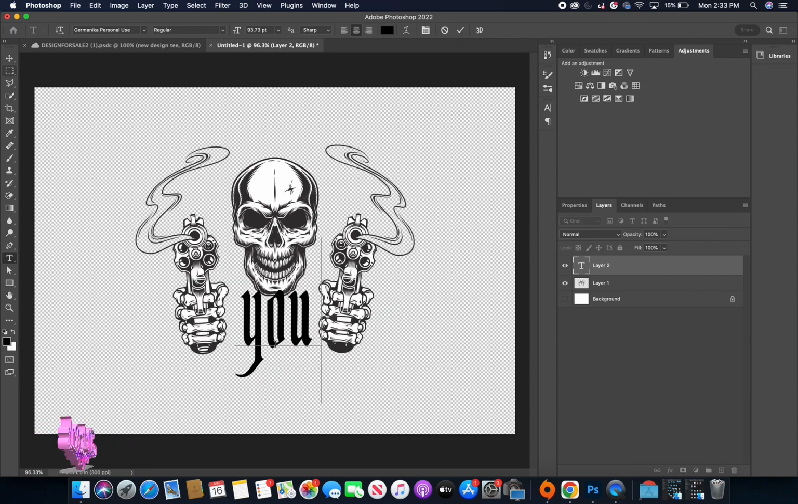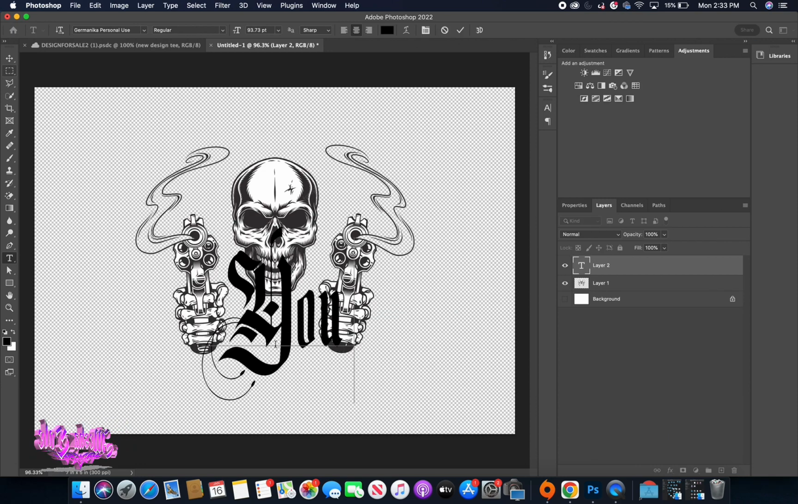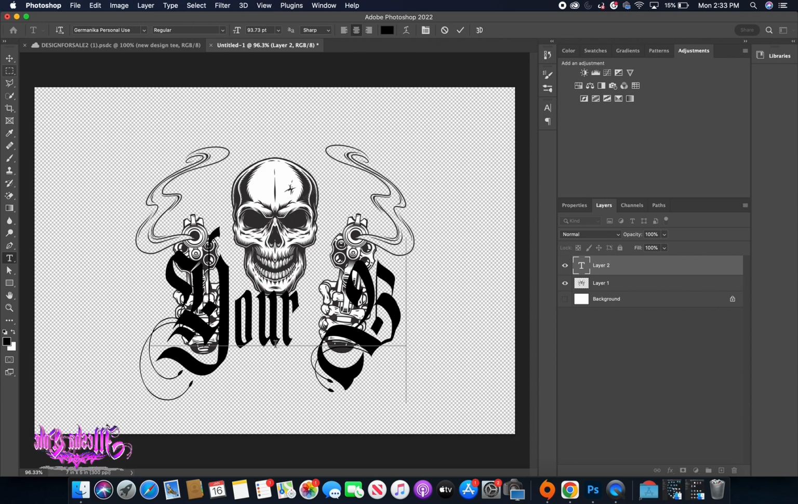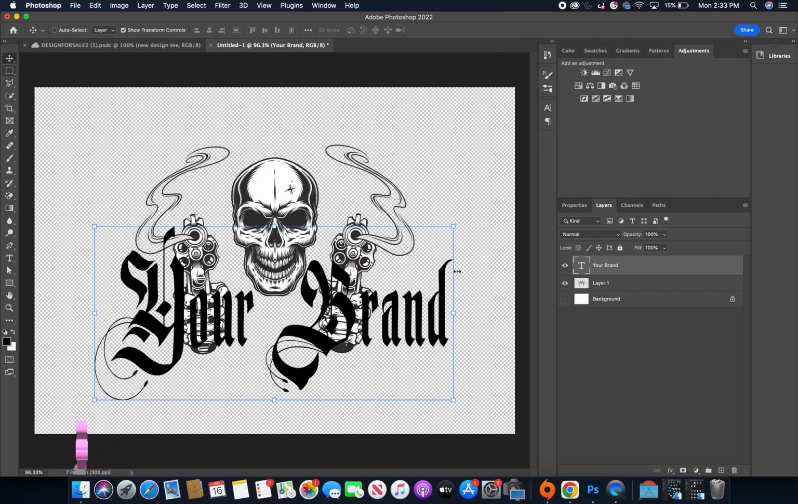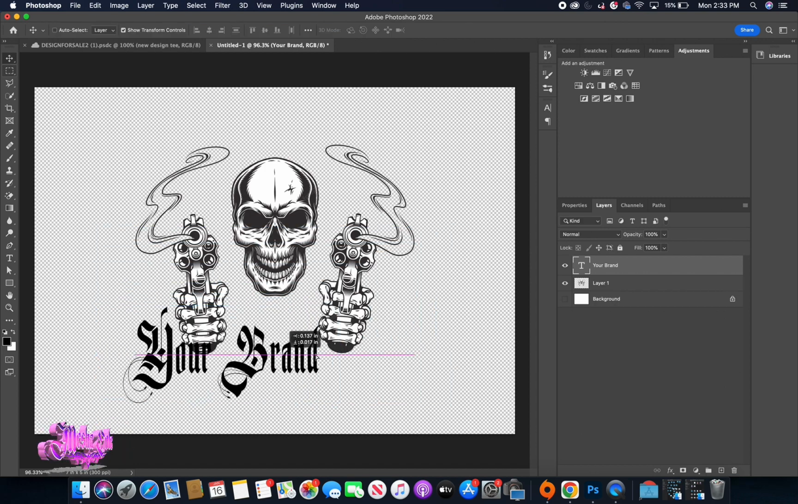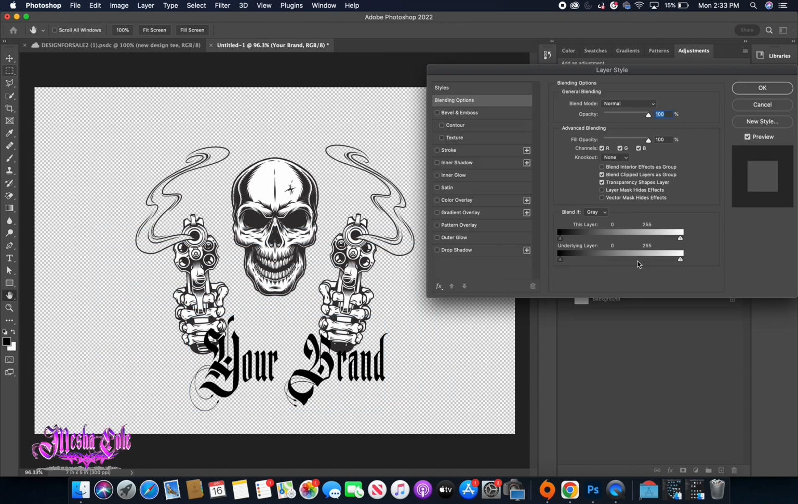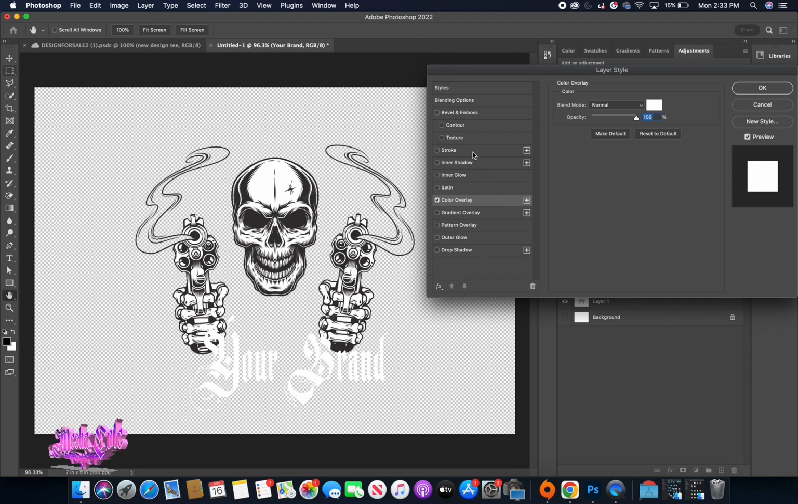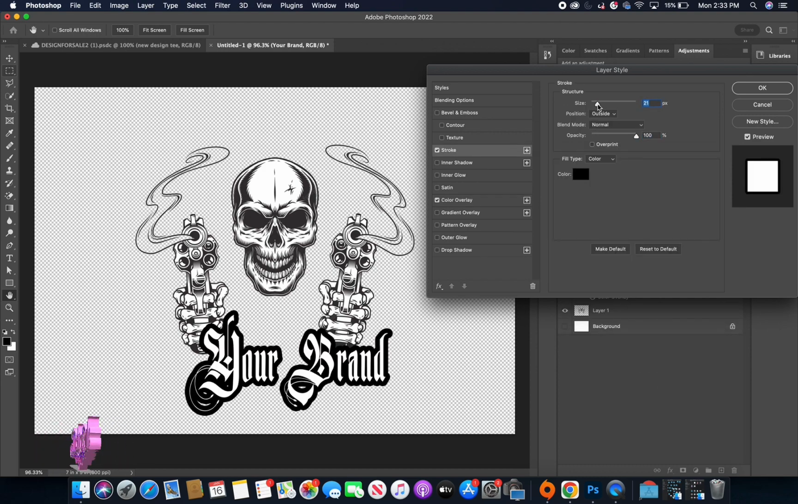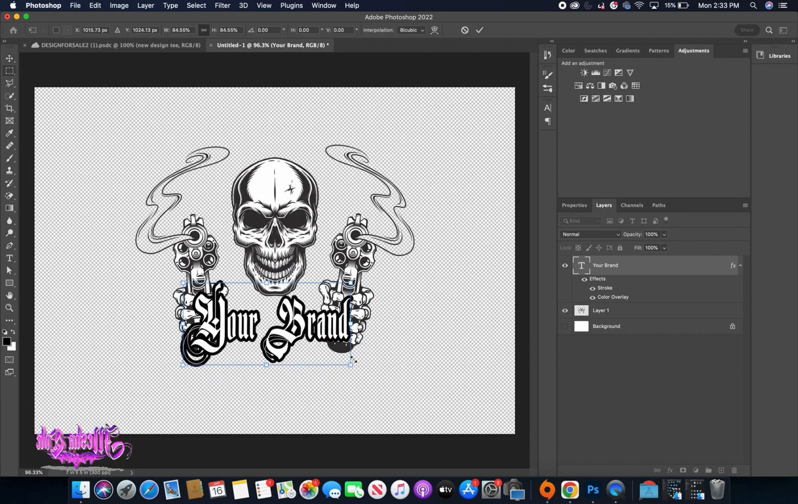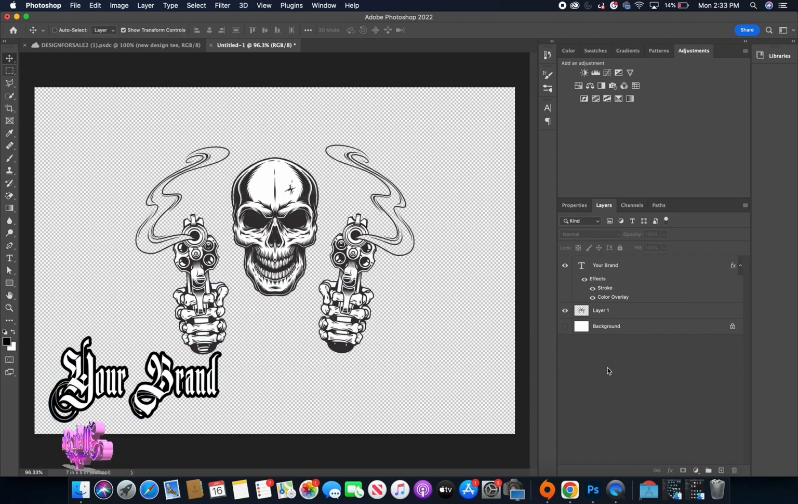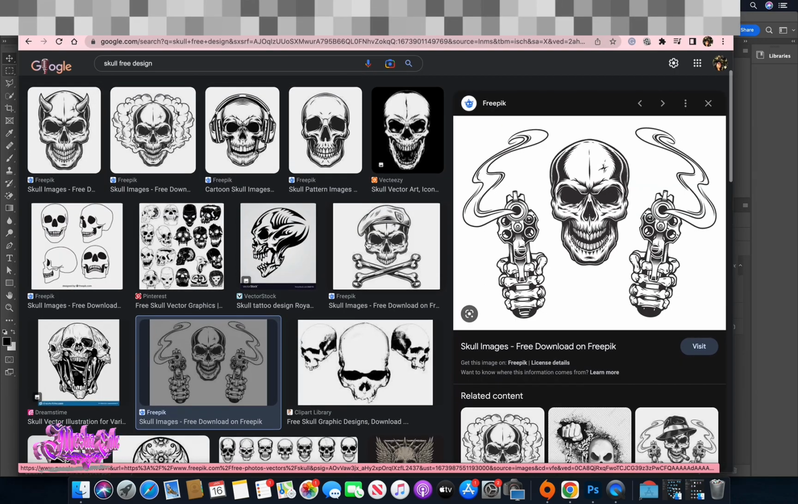For this layer, you want to put your brand name or whatever name you want to use in the design. So I'll type in your brand and scale it down. I double click on the text layer, and I always put a white color and a small black stroke just so the words are more visible. And then you want to put your text to the side. I always do that last, before I get my design ready.